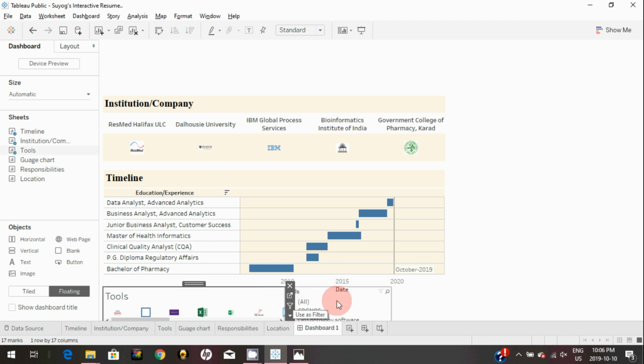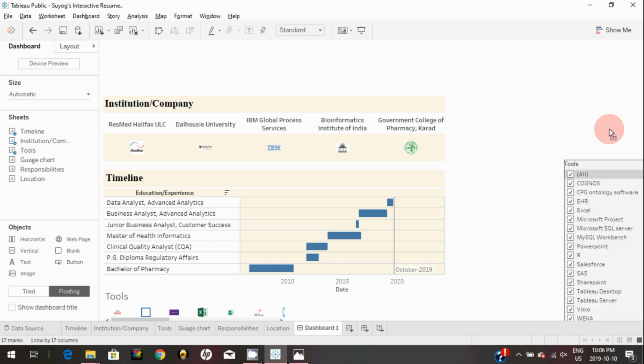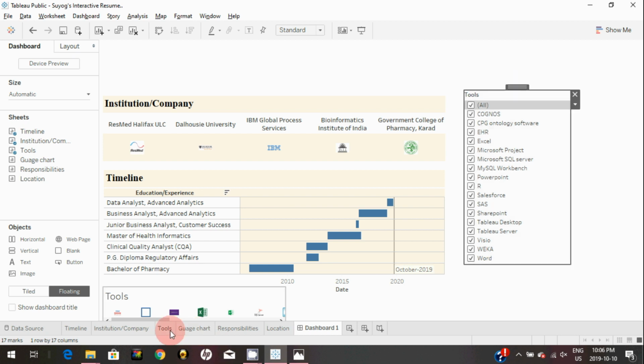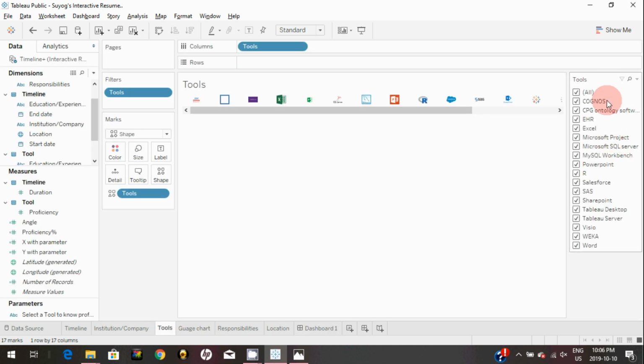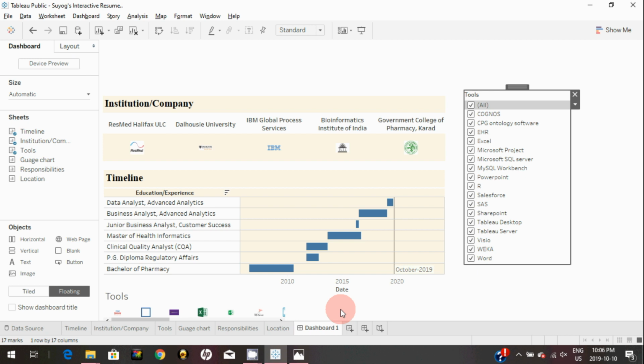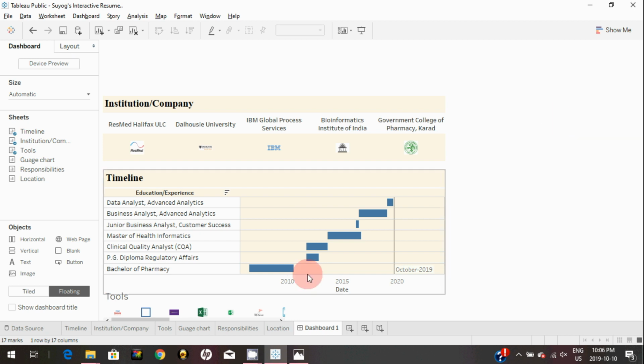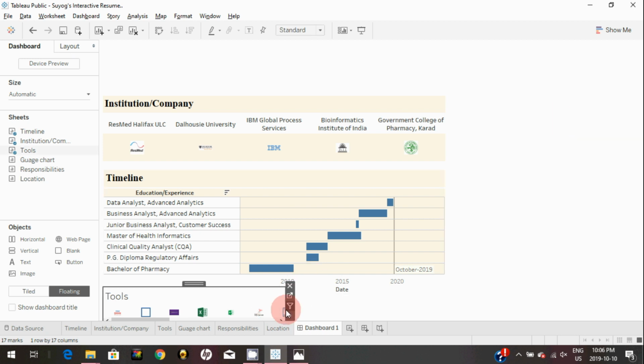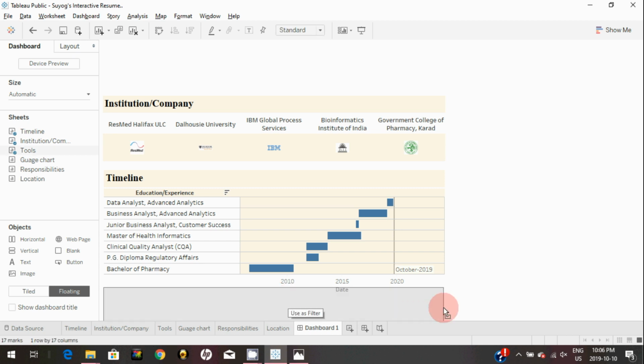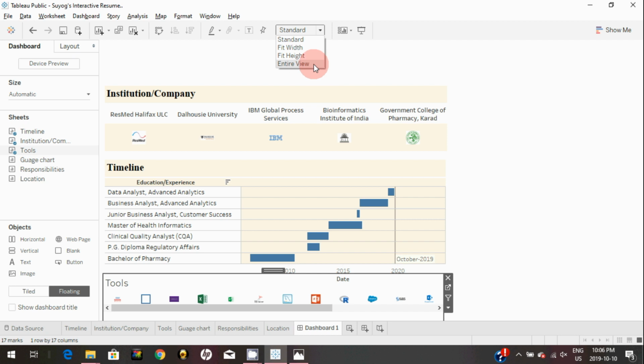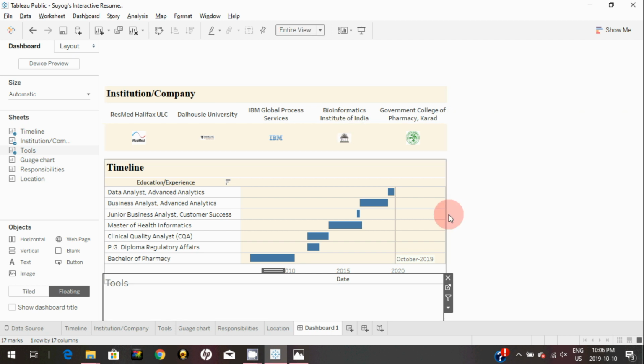When you bring the tools, as you can see, it also brings the filter. In the tools visualization we have filters applied, so when you drag any visualization to your dashboard it also brings the filters as well. You can simply click on this X to get rid of that filter, and you can manually adjust this one, and do the same thing to fit it in the entire view.